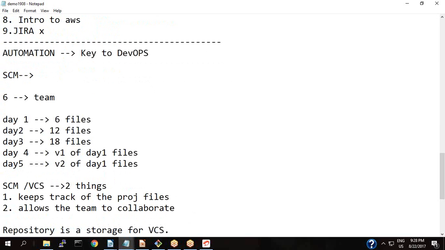Okay, so consider it as a folder, and all of us will work on the same repository. Am I clear till here? So these are the two things that my version control system is giving me.